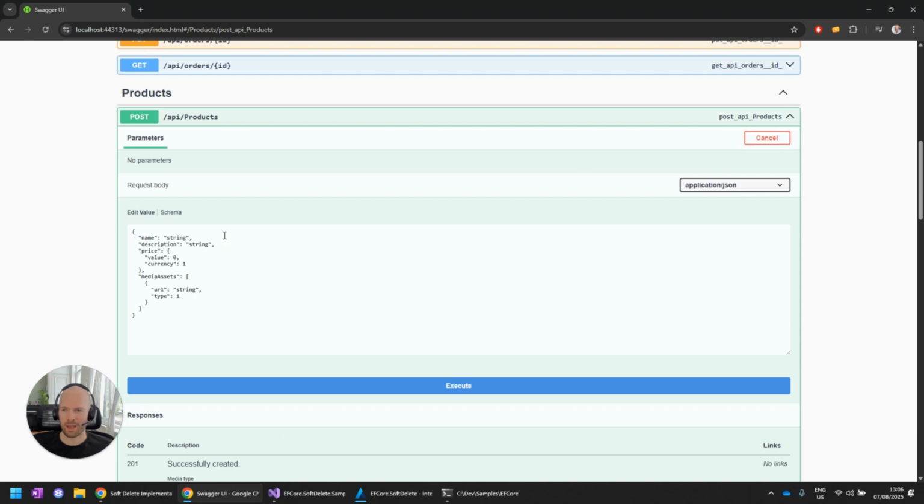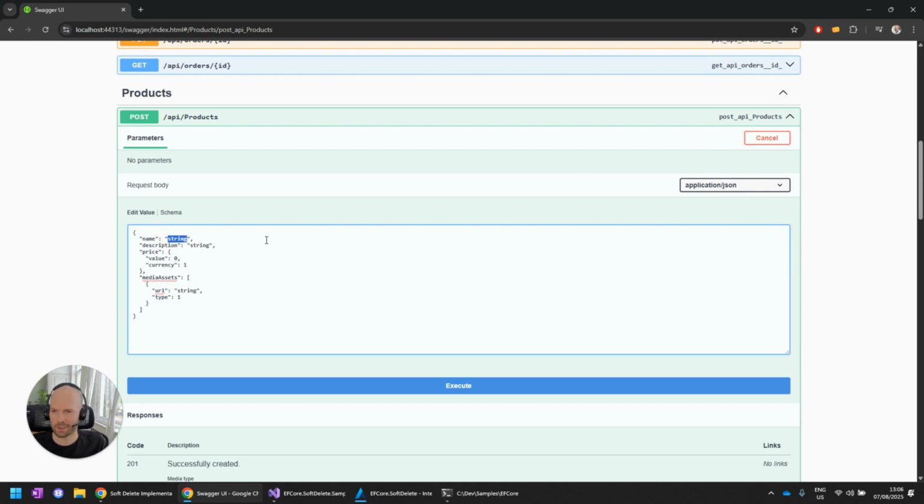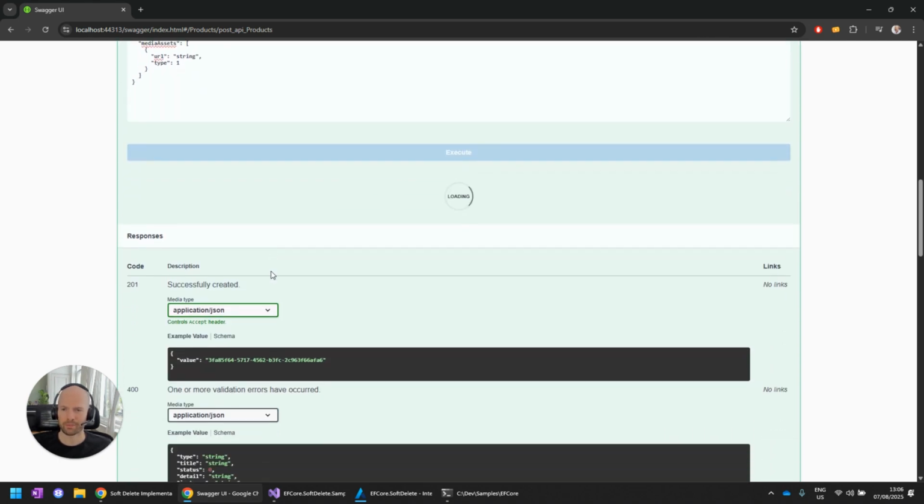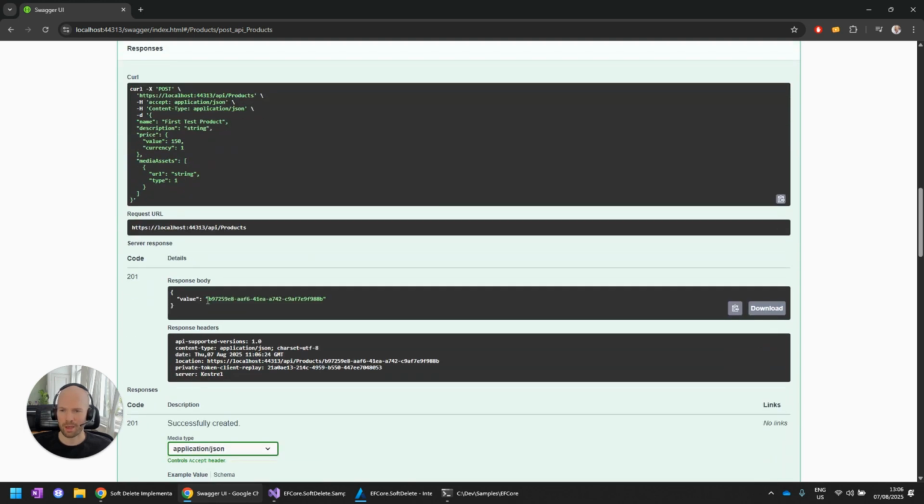We can try it out, and let's just put some dummy data in here so we can recognize it for later. So first test product of some sort. And let's give ourselves a price of 150, and we can execute that. We're going to get a 201. There's our ID. Let's copy that ID.